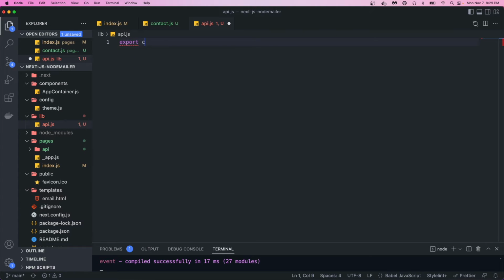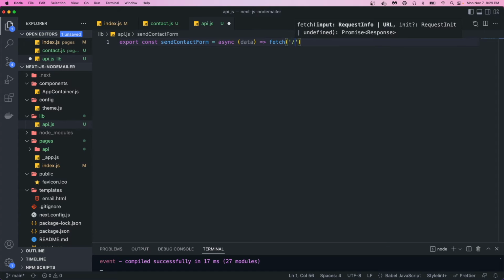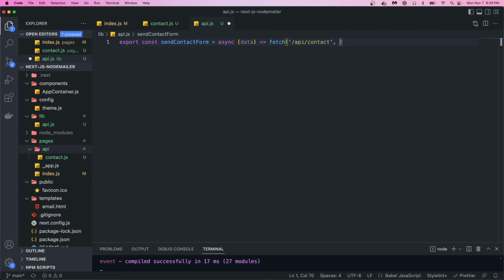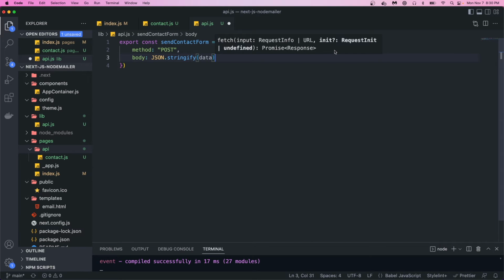We'll export a function called sendContactForm. It'll be async, and it's going to take in some data. And then we're going to call the fetch API, and we want the endpoint to be /api/contact, because that's what we defined as our file name here for our handler. And then as the second parameter, we're going to pass in an options object, and we want to set the method. We'll set it to POST. We want to set the body of the request, and we're going to stringify the data that was passed in. So we'll call JSON.stringify and pass in that data.